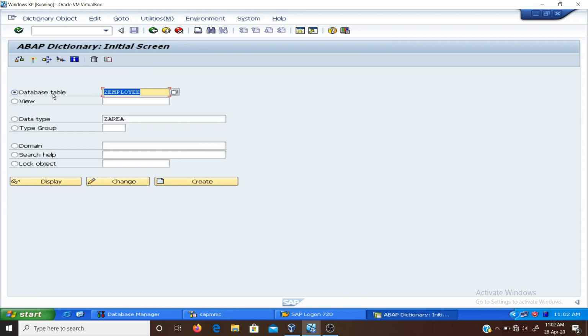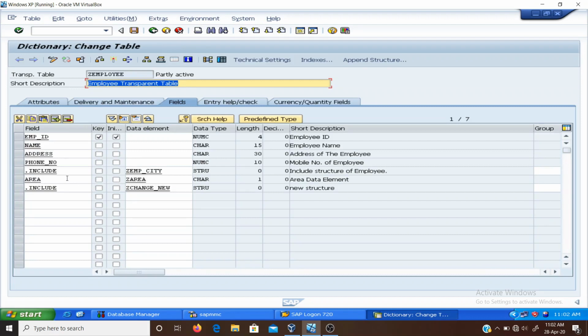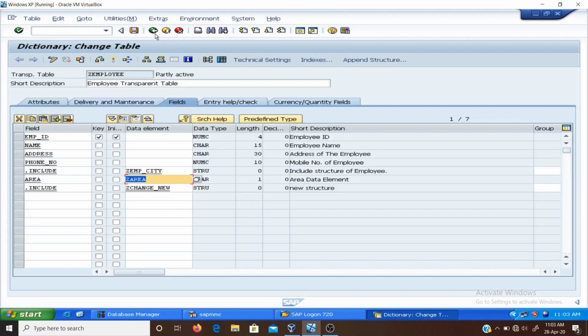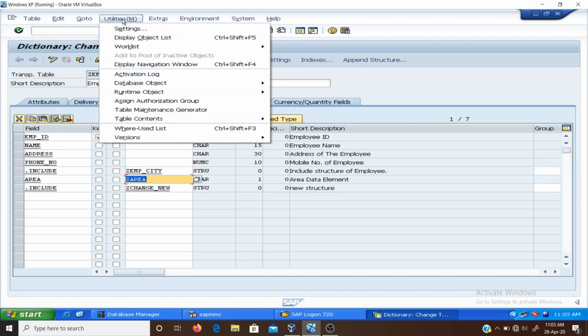Now click on the database table ZEmployee. Click on the change button and you can see here the area Z area, character 1. But this table is not adjusted. For adjusting this table, click on the save button. Check for the error. You can see the structure change at field level, convert the table ZEmployee. Now we need to perform a conversion of the table here. Now click on the back button and go to utilities, then database objects, and then database utility.